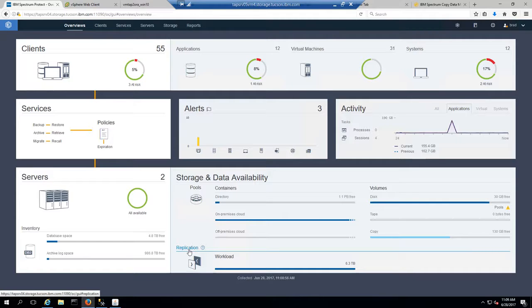Okay, so in summary, when Brad comes in the morning, sits down with his cup of coffee, he's going to log on to this web page and take a look at the Spectrum Protect environment and kind of figure out, what do I need to pay attention to today?